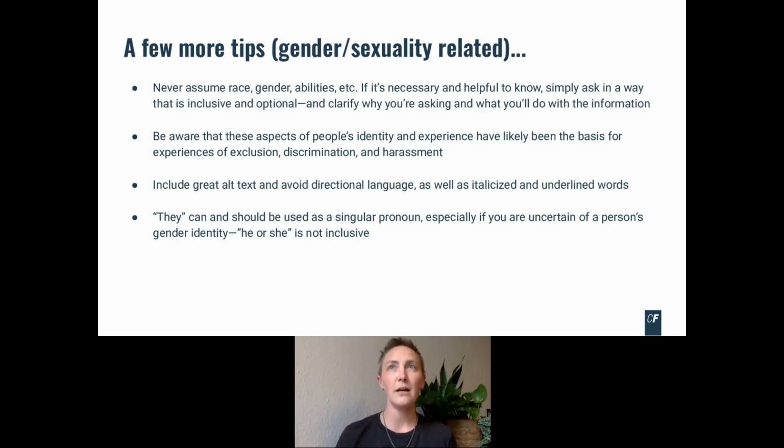A lot of what makes writing inclusive, well, no, let me back up. If you're asking about aspects of a person's identity, experience, or background, chances are that these are things that have been very much the basis of their experiences of exclusion, discrimination, and harassment. And you need to treat it with the respect that warrants. So just be aware of that as you go in and ask for this information, regardless of the context.